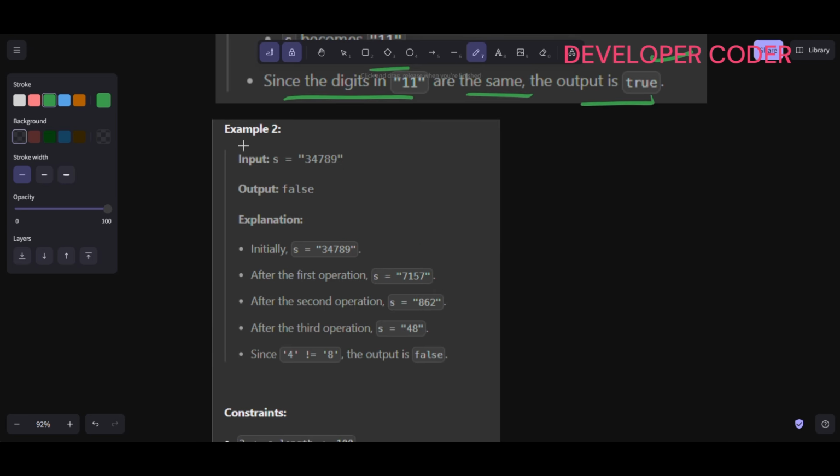Same here, example number 2. First we need to take 3 4. 3 plus 4 is 7. Then 4 plus 7, 11. 11 modulus 10 is 1. Then 7 plus 8 is 15. 15 modulus 10 is 5. Then 8 plus 9 is 17. 17 modulus 10 is nothing but 7. So this is what we're going to get. Then here 7 plus 1 is 8. 1 plus 5 is 6. 6 modulus 10 is 6 only. 7 plus 5 is 12, where modulus 10 is 2. So this is what we are going to get. 8 plus 6 is 14. 14 modulus 10 is 4, and 6 plus 2 is 8. Modulus 10, 8 only. Then here, if you see, only two digits are there, and the first and second are both not matching, so we are returning false.